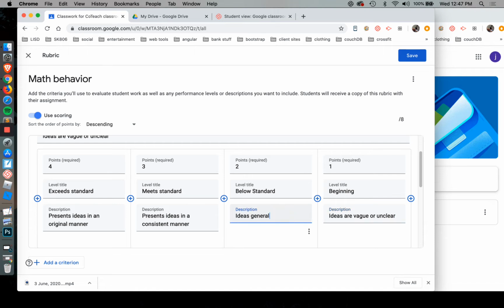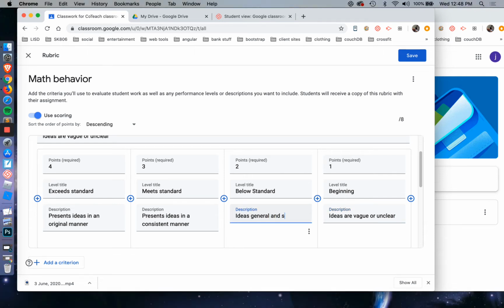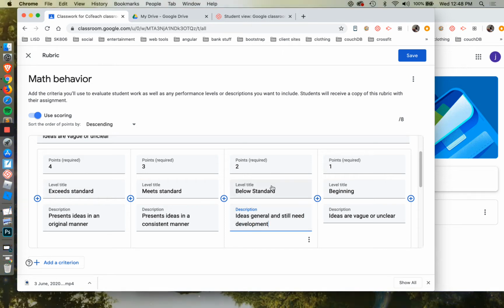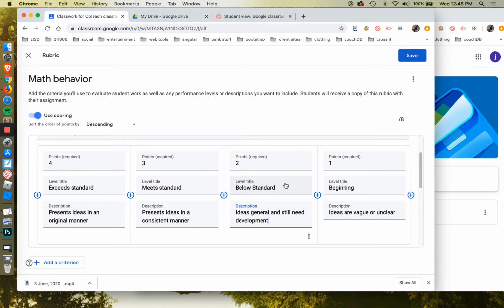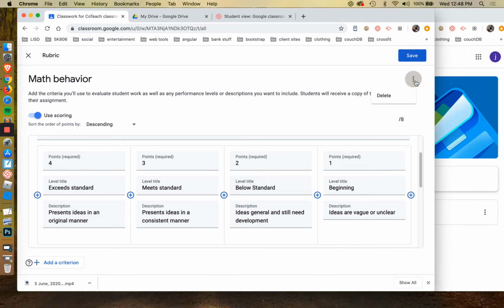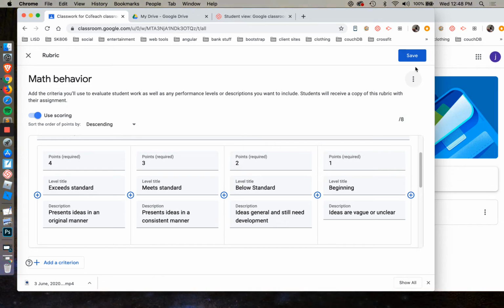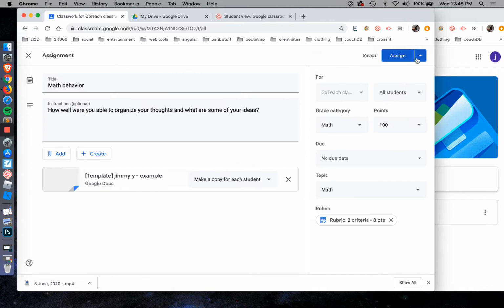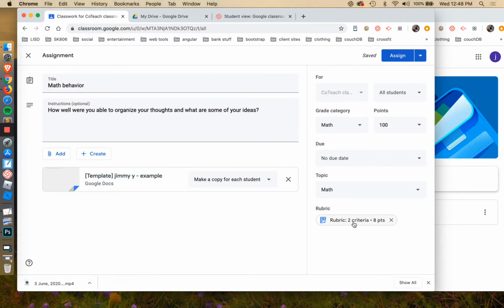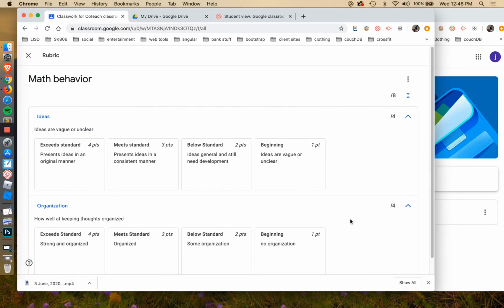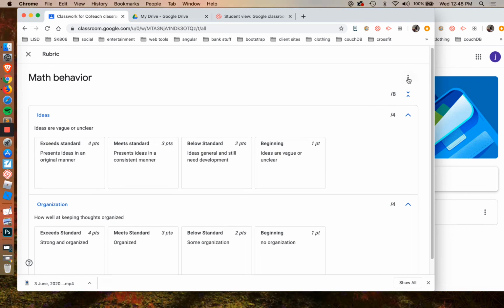Ideas are general and still need development or something like that. So I'm just going to show you right here that you can edit these rubrics. Obviously, if we don't need it, you can delete it using the snowman. And then what we can do is we can save this, and now the rubric is going to be attached right here.